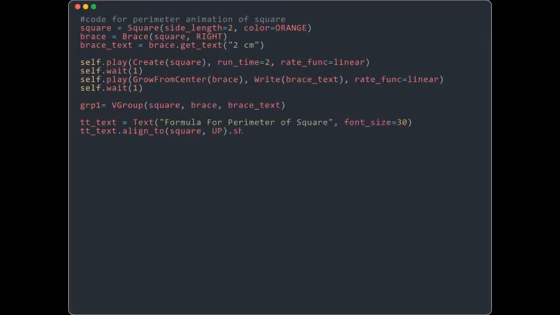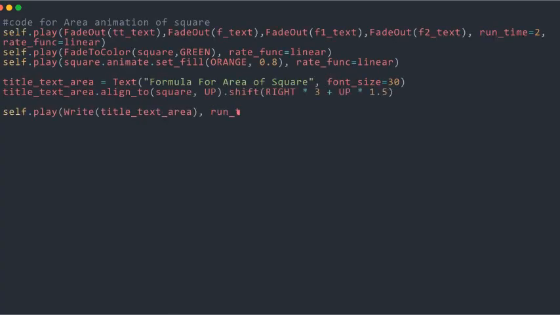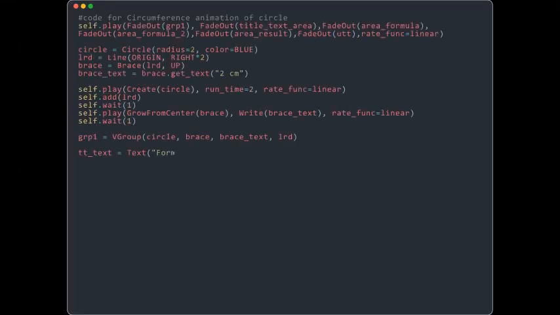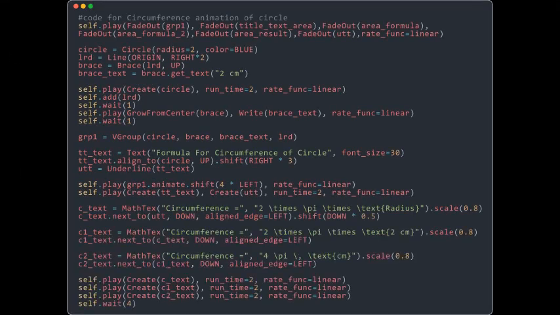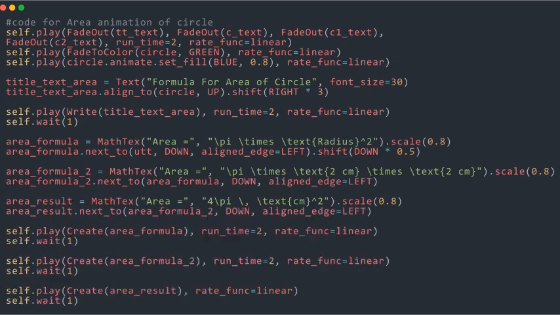Let's see the code for our animation. First we see how I will make the perimeter of a square. Then we see how I will make the area of a square animation. Here we see how I will make the circumference animation of a circle. Now we see how I will make the area animation of a circle.